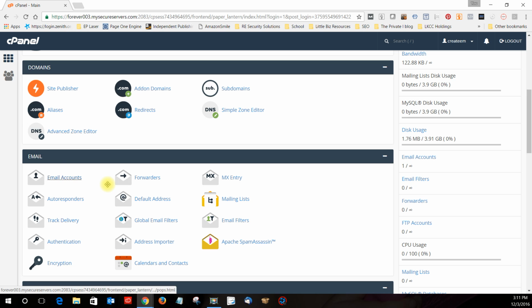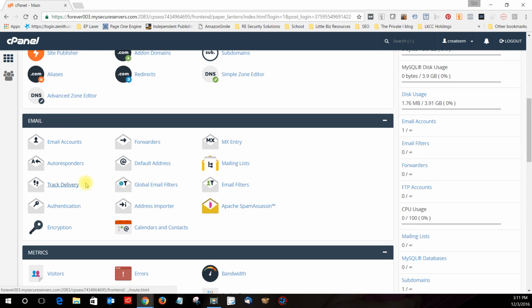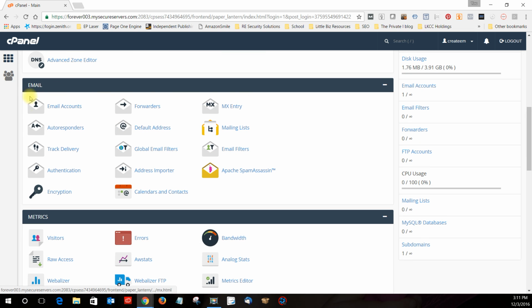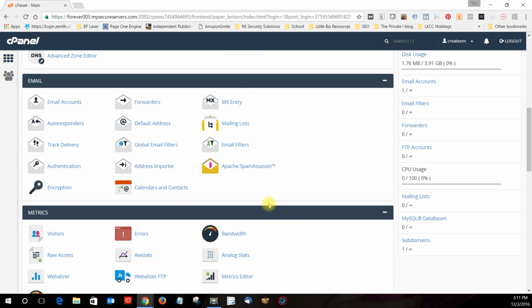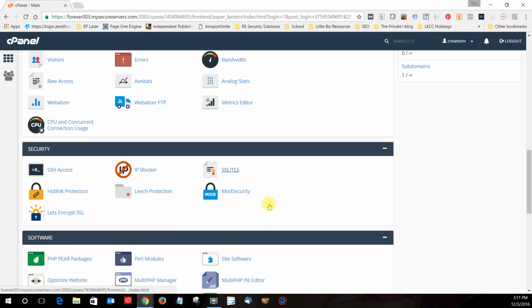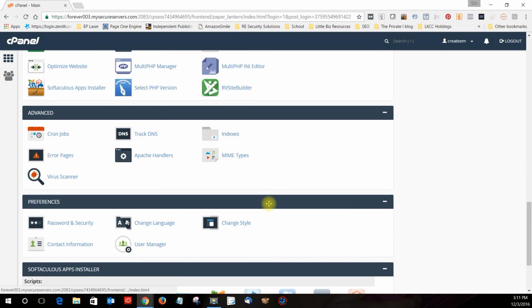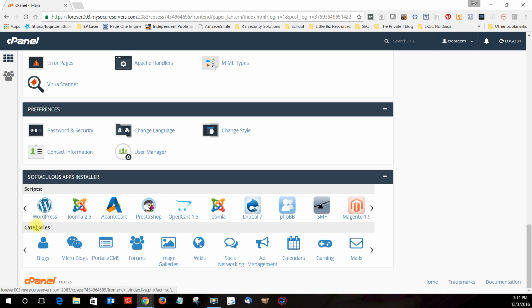And you'll see if you scroll down, you'll see where we can do email. This is where we would create email accounts. And there's a whole suite of email tools in here. Metrics, security, software, advanced. These are all things you can play with later. For now, we're just going to go and install WordPress. And so at the bottom of the cPanel, you'll have the apps installer, and we're going to click on WordPress.